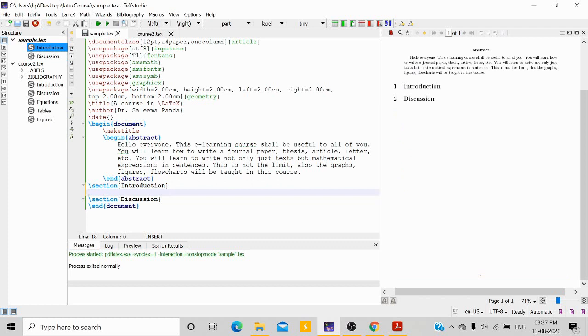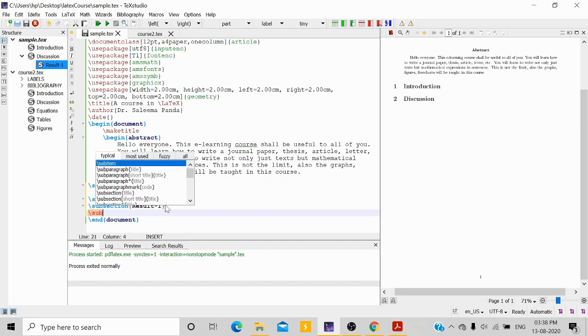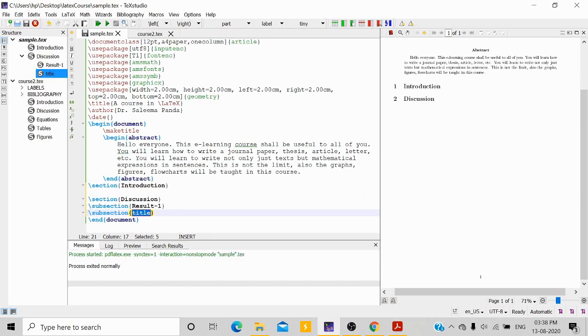Then here, if you want something to come under introduction, or better, if I put something under discussion, that is a subsection. You can write subsection here, results. Let me just put some results as the title name. Then another subsection, result 1, and another subsection, result 2. If I run, you can see 2.1, 2.2 automatically come.